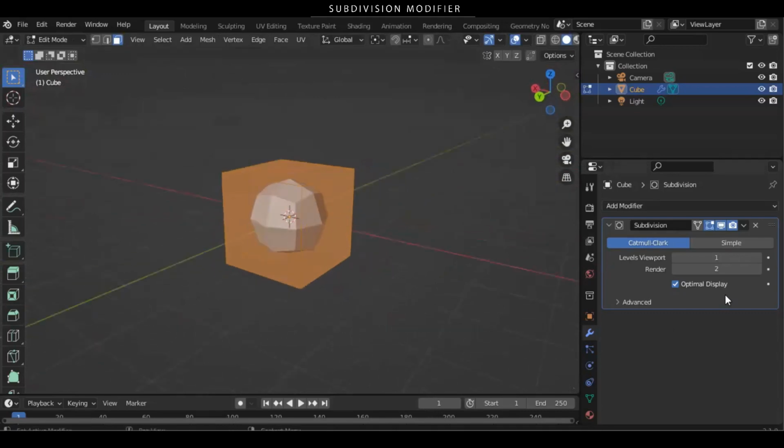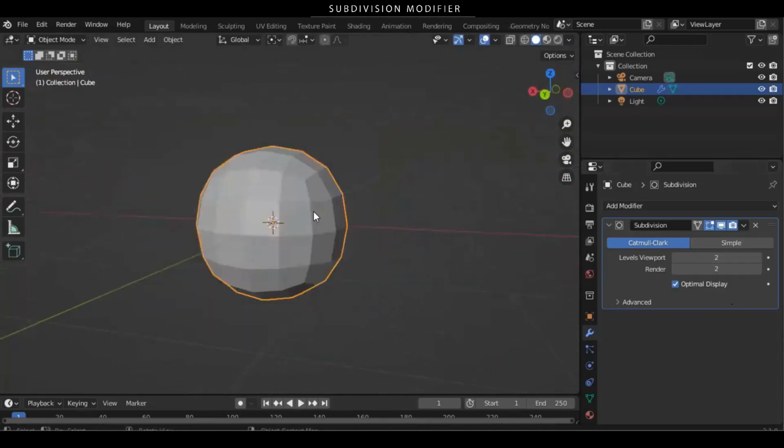Okay, so in the menu right here, we'll see that what's showing in the viewport is actually different than what's going to be showing in the render. So I'm actually going to click that up to 2, and we'll see that's actually how complex it's going to become.